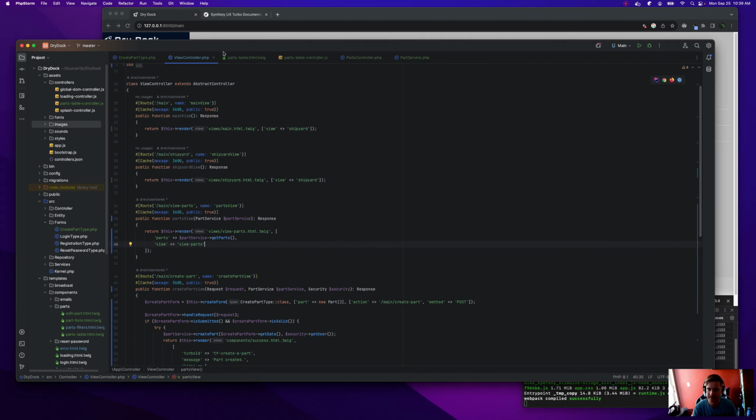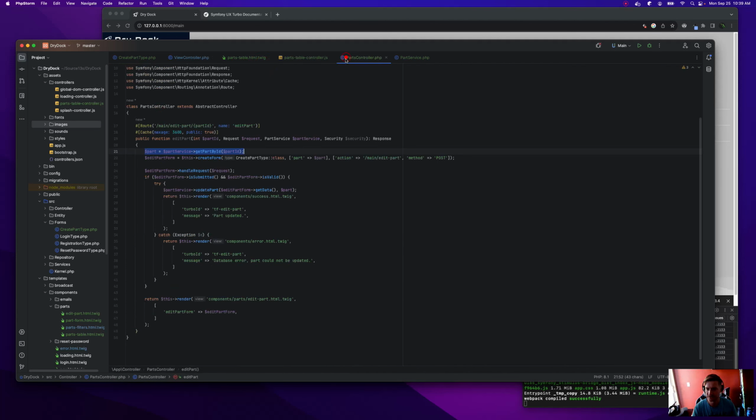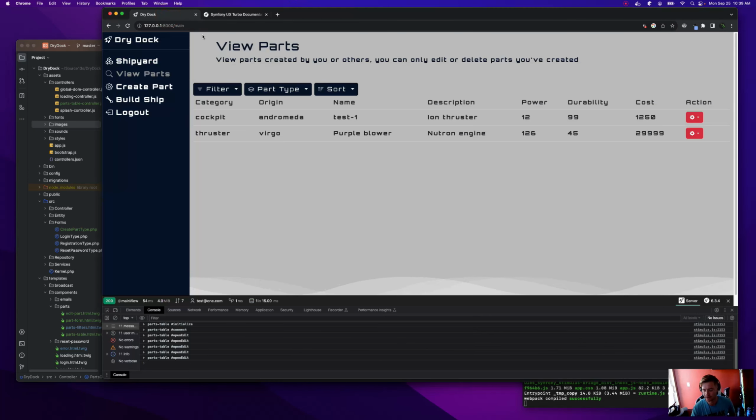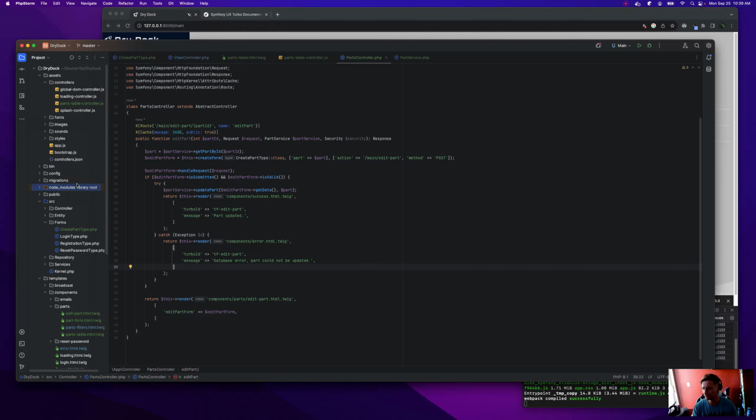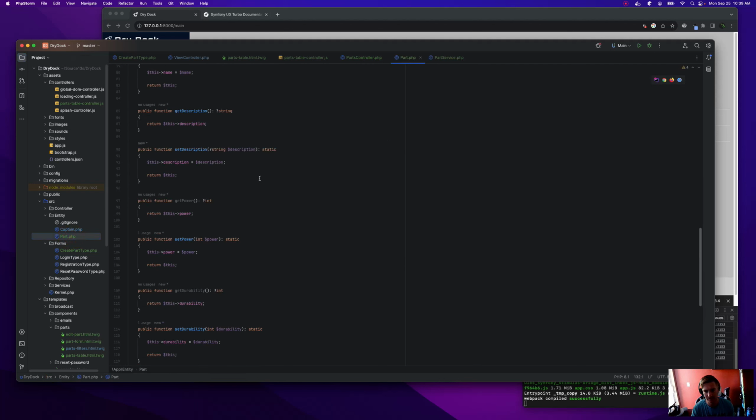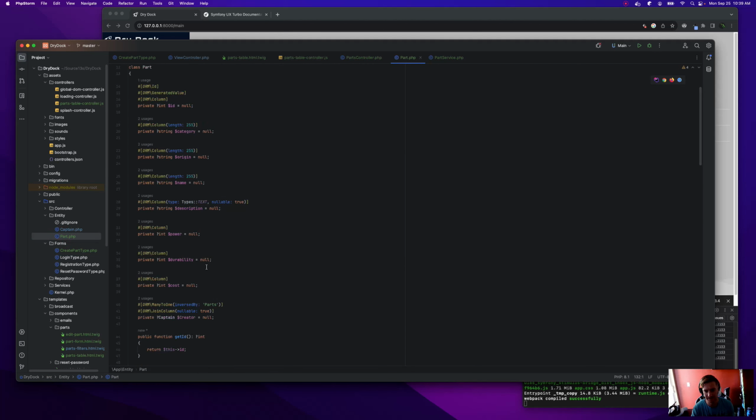Okay, so that update should be good. We're going to test it here in just a minute. But basically, when we update things or create a part, it should show up in a parts table. So first thing we're going to do is implement TurboStream here. And one thing I didn't cover was actually creating this entity and the migration using Symfony make entity. So we have all of our fields, our getters and setters.